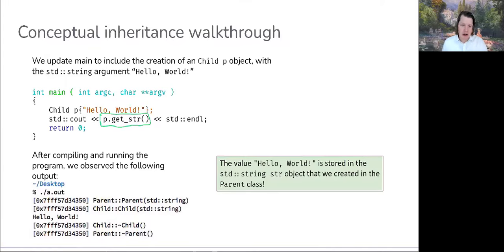And again, just after compiling and running, we can see here, as we're constructing P, the parent's parameterized constructor will get called, the child's parameterized constructor is called, and then we can print out the contents that are stored in the parent's portion, str data member, and then we begin the destruction process.